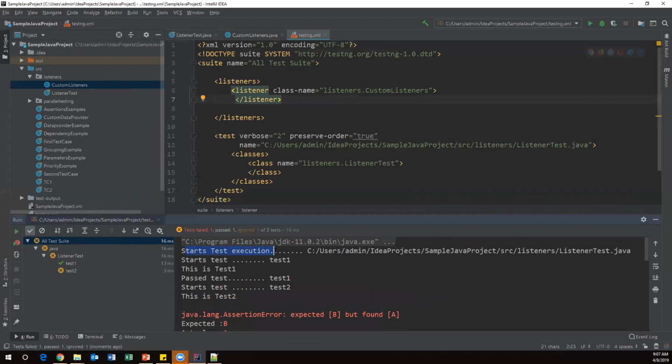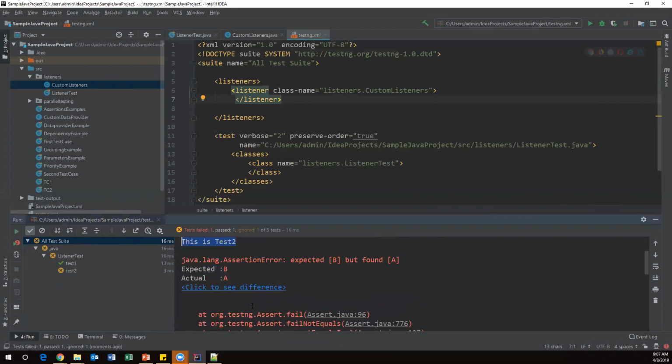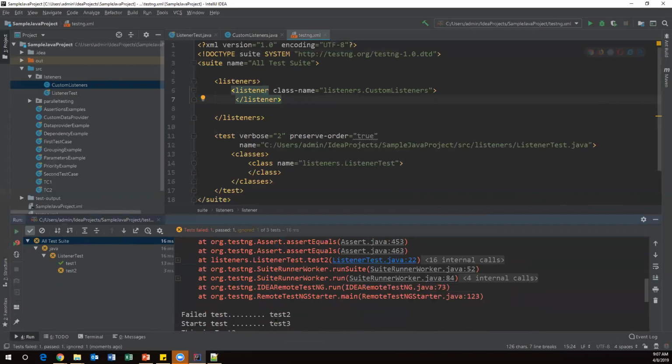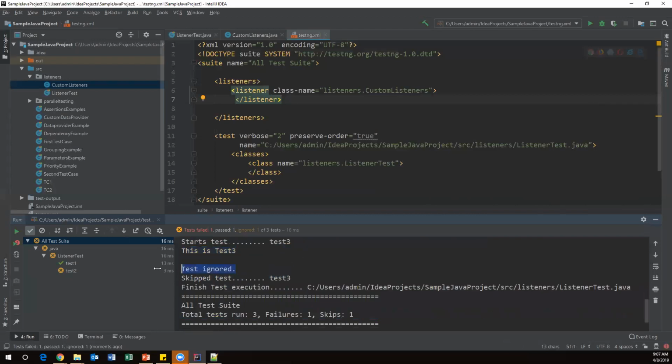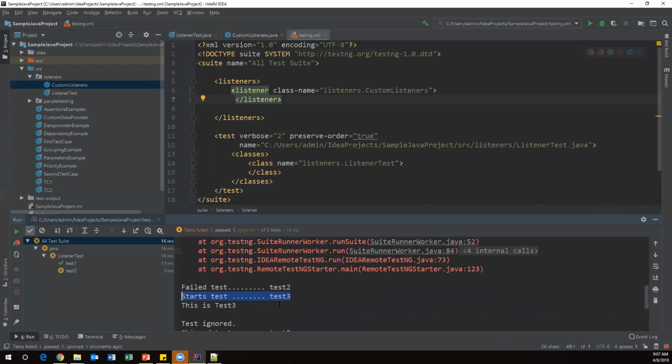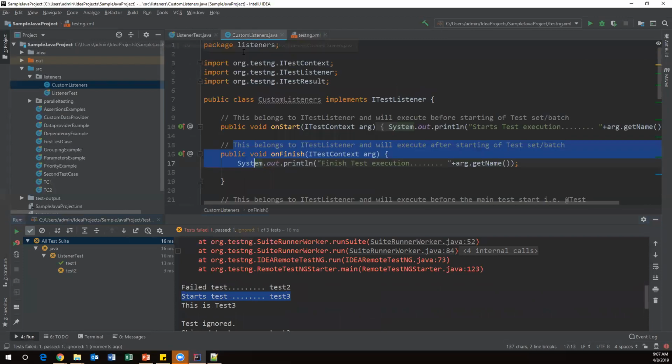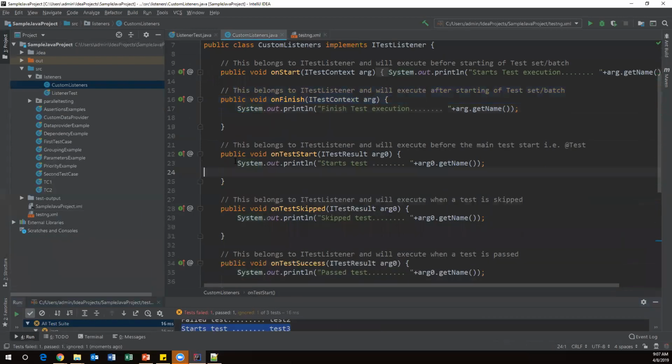So the test execution starts. This is the onStart message, this is the onTestStart message, this is the output of the test method, and this is the onTestSuccess message. Then the start message from test 2, and test 2 is a failure, so we got the log message here. Test 3 is started and printed, and it is ignored because it is skipped. These messages are coming from the listener class, right? Based upon the test results, we can trigger different methods, and in those methods we write the post actions. Post actions means what should be done after execution of your test methods. They should be part of your TestNG listener methods.